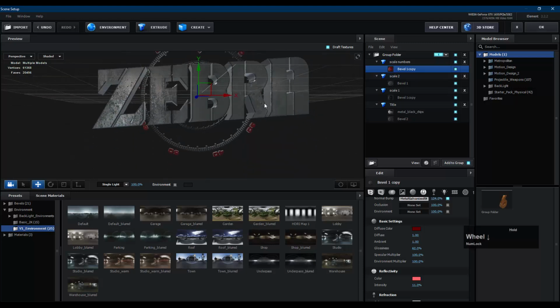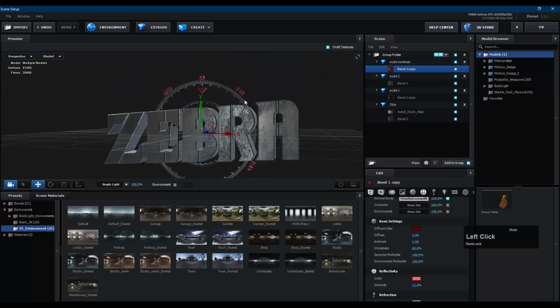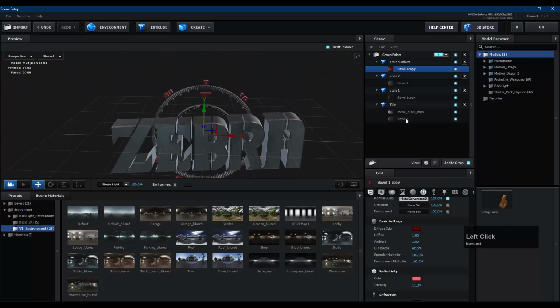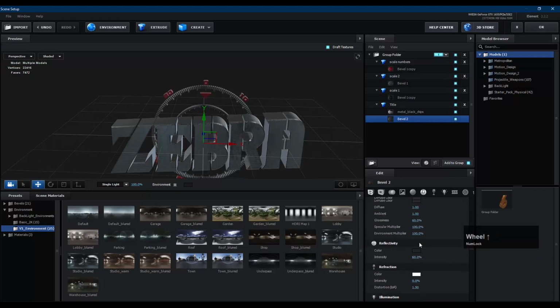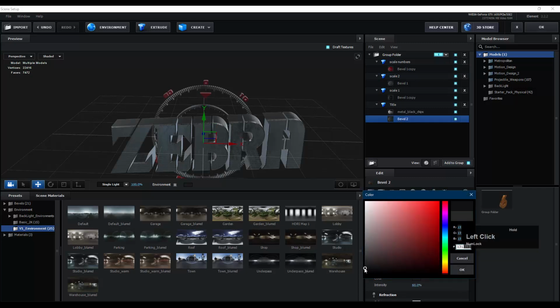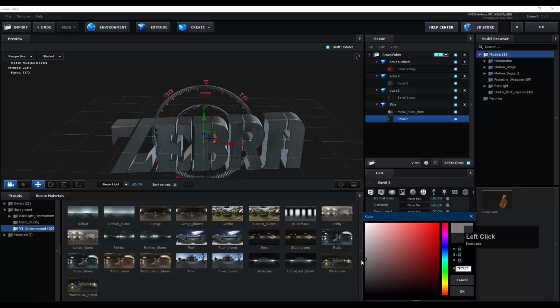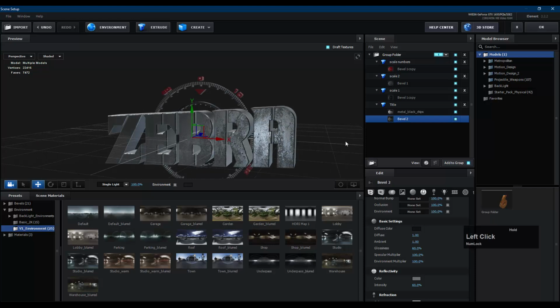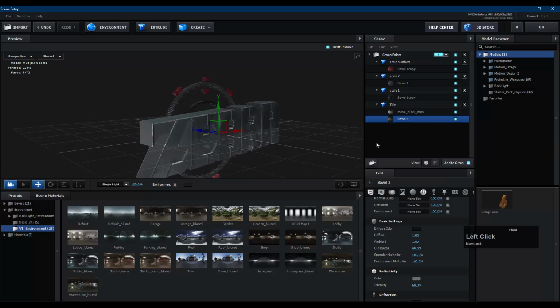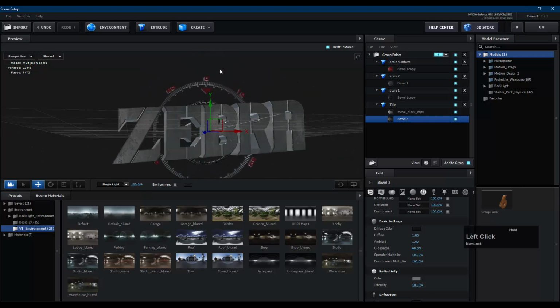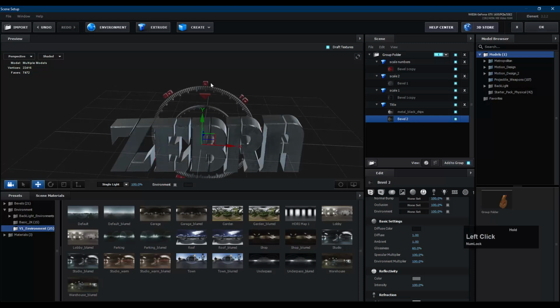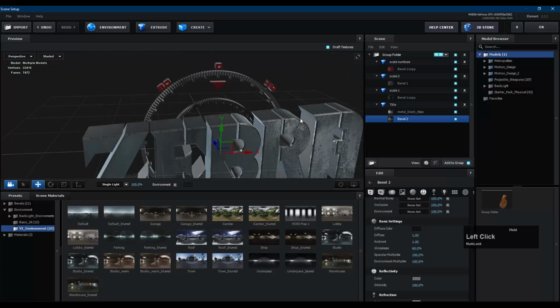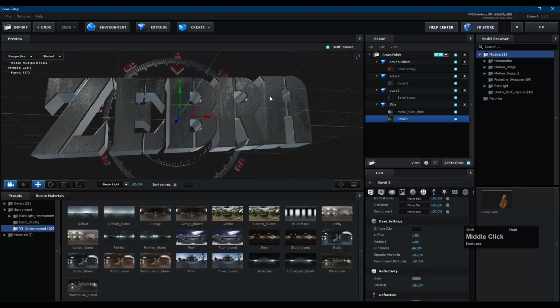So this was almost our final look. And then I'm going to select this level 2 and then I think I need to darken this a little bit or brighten the overall texture. I think I have to increase the reflectivity a little bit so that it can be a little bit reflective. So I think we are done here.